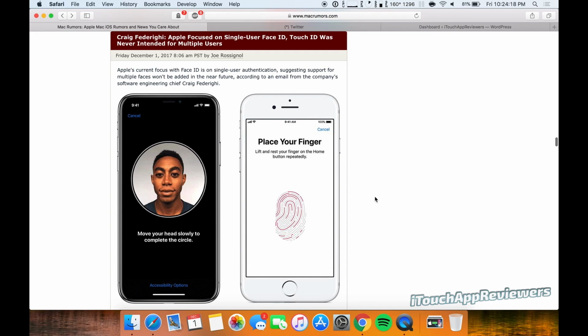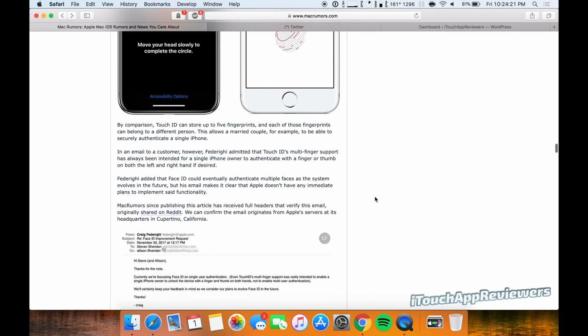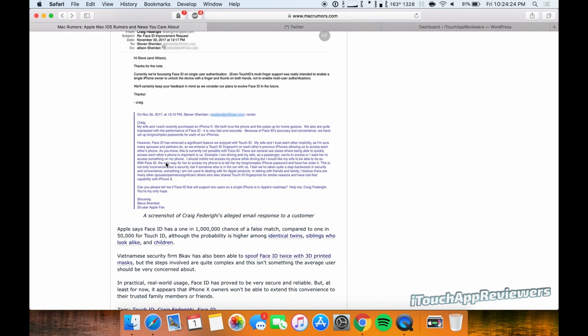Someone actually emailed Craig Federighi from Apple and got a response from him. This guy says basically he used Touch ID with his wife, and they both would unlock each other's phones with Touch ID, and they would have really complex passwords, but it didn't matter since they had Touch ID. Now with the iPhone 10, if they're driving together, and he's driving and his wife needs to get into his phone, obviously she can't, and it's a really long password because he wants it to be secure. He just wants it to scan her face and unlock his phone. And it makes perfect sense. It just makes sense to have possibly multiple users to log in.